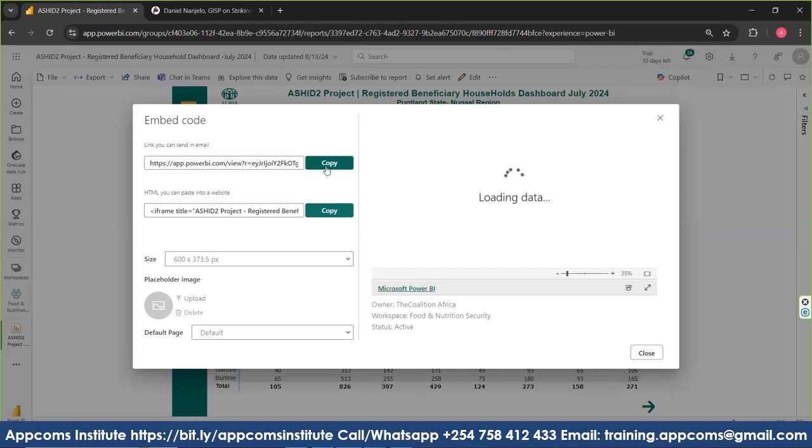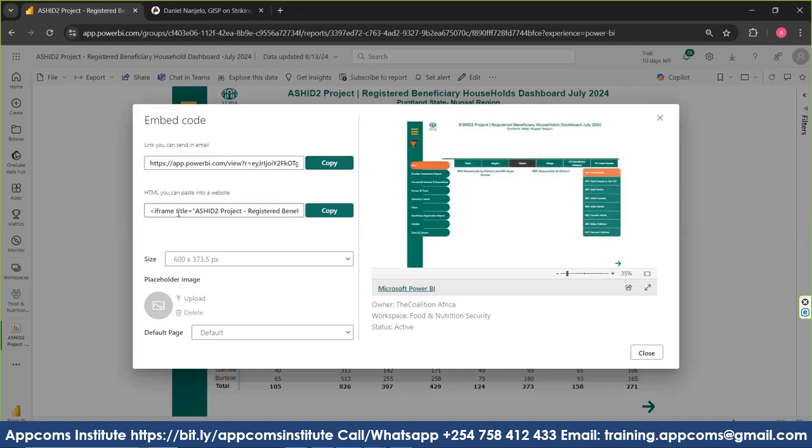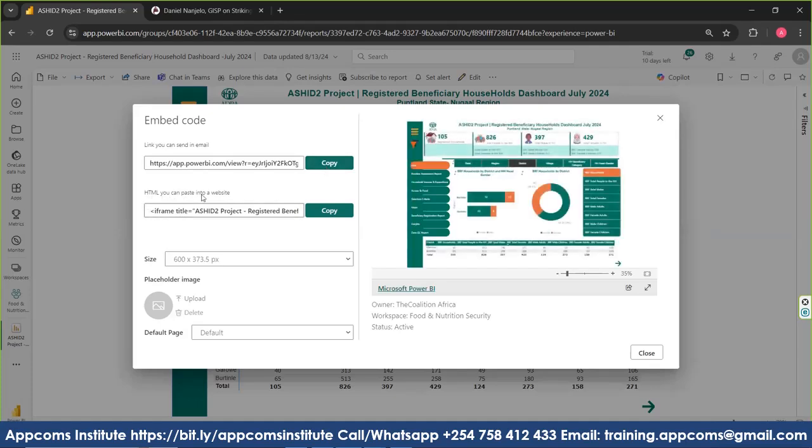So we select copy, all right? So we have the iframe or the HTML, right? And then we have the link. So depending on what you are doing, the most popular one is this HTML. And then we have this, okay? So if you select this copy, this is the link that you can share with other users, right?